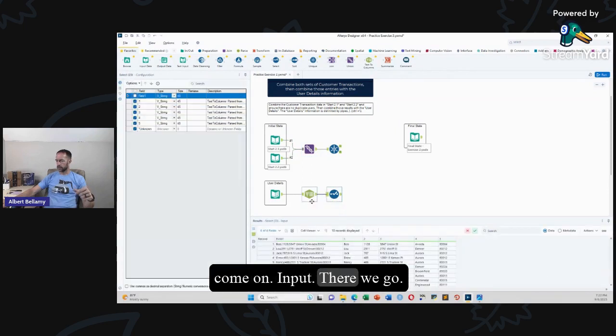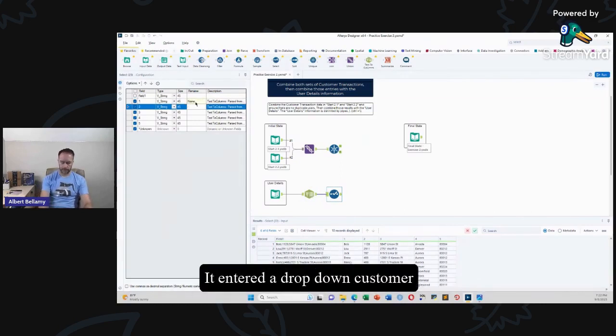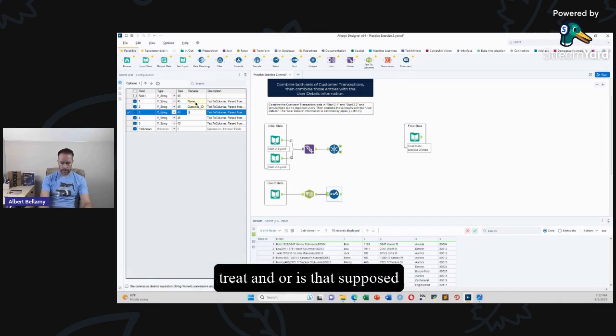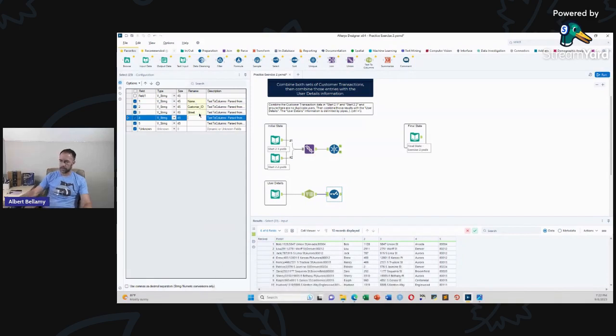Come on, input, there we go. Here what we have is name, it entered a drop down, customer_ID. Drop down again, street, or is that supposed to be address? Darn it. Address, city, and zip. Neato.